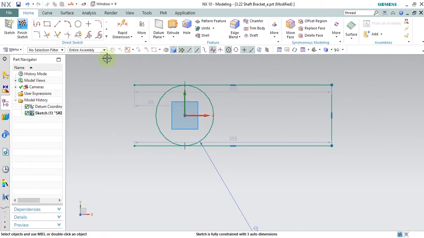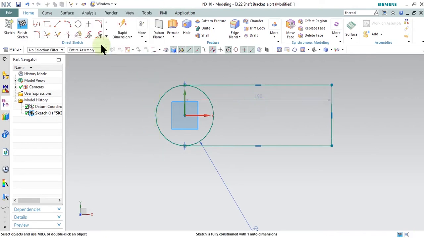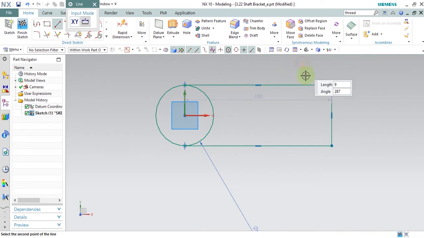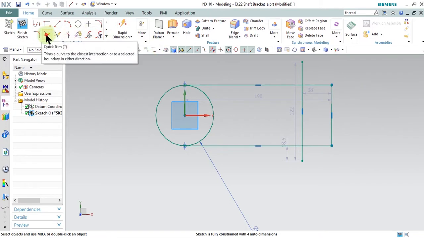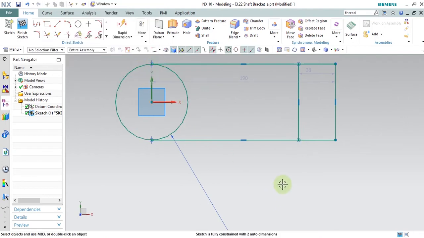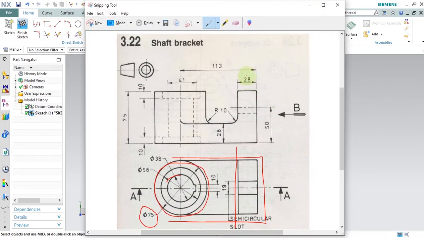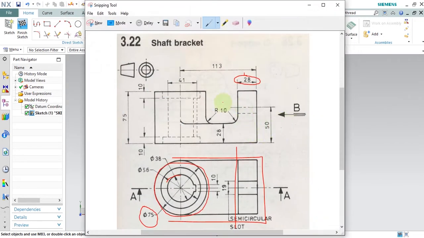Okay, I will select the quick trim, select this curve, and then close. After that I will select this line from the top to this, like this, and then right click OK. Select the quick trim again, select this line and this line, click close. After click close, you give the dimension 28. Select this rapid dimension from here to here is 28, enter, close.